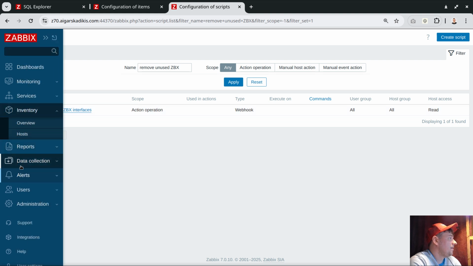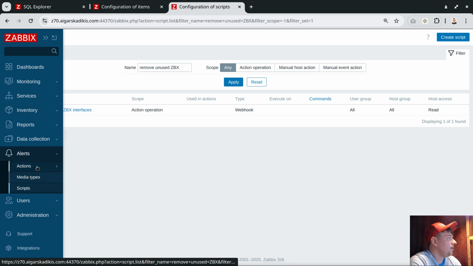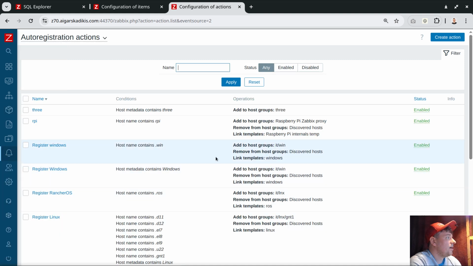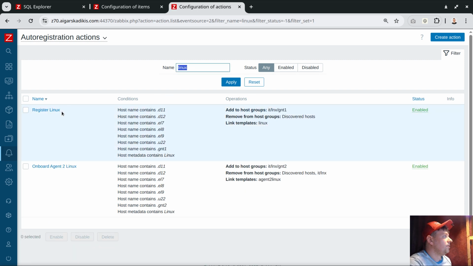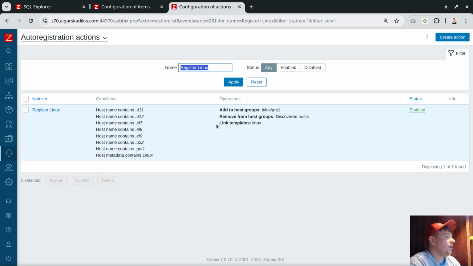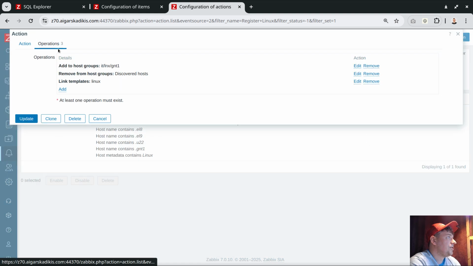And then all we need to do is go to alerts, actions, and edit my auto registration action. And the way I onboard Linux is this: I'm linking one template, Linux. This template will have a lot of child templates, but all the templates always use active checks only, never passive checks. That's my decision. And inside this auto registration, what we need to do is add some action.